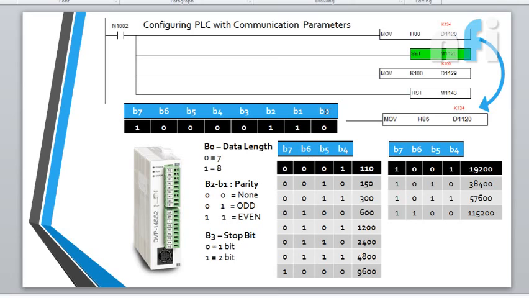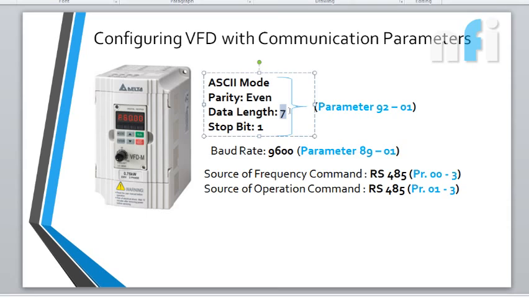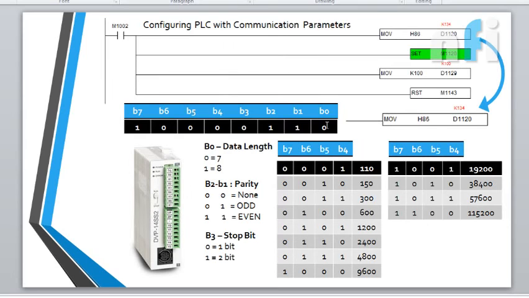Now look at this part, B0, B1, B2, B3. B0 is a bit that defines the data length, and what is the data length we require? That is 7. If you go back here, 7 data length. So we have to put 0 here. So bit 0 is 0. Okay, let's come to the next part. Bit 1 and bit 2 are the parity. We need an even parity. This is what is required.